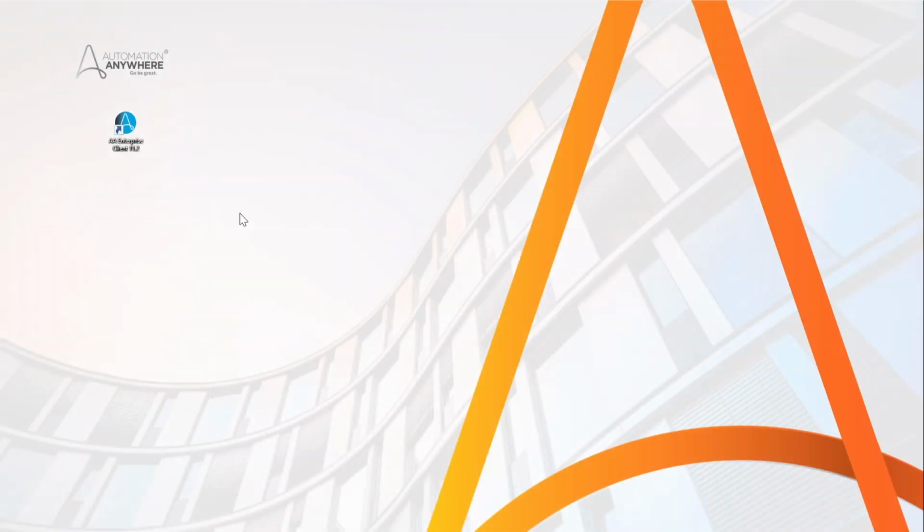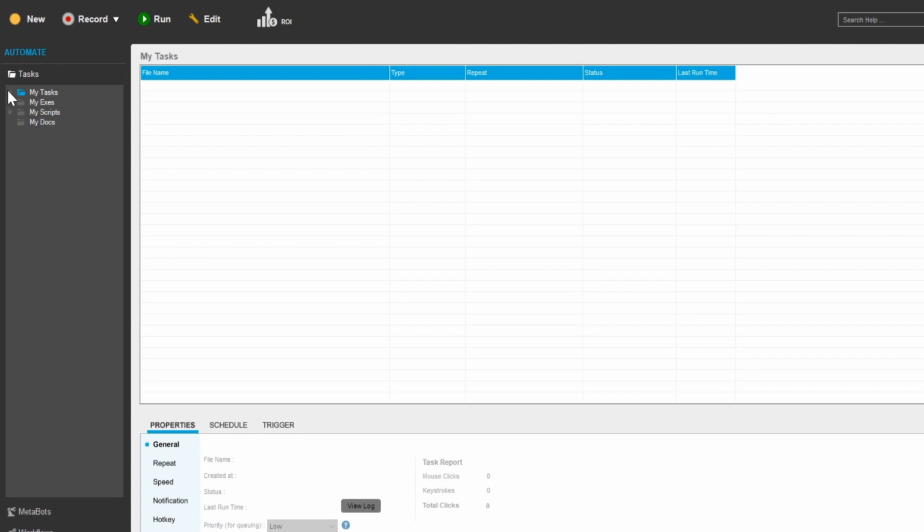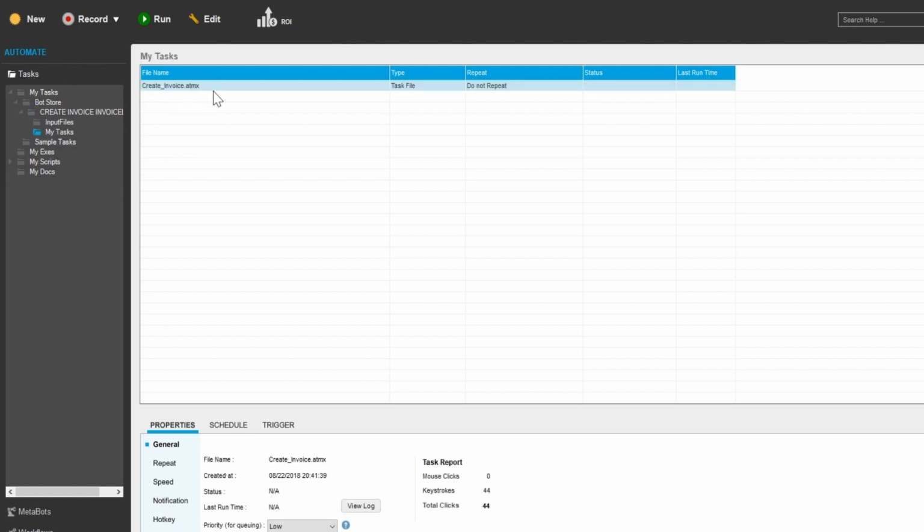Next, we'll configure the bot and then run it. Launch the Automation Anywhere Enterprise client. Expand the My Tasks folder, and then expand the Bot Store folder under it, where all the bot downloads from the bot store reside. Under the Bot Store folder, expand the Create Invoice Invoicely AA folder, which contains the bot we just installed. Then click on the My Tasks folder. You'll notice that a task bot called create_invoice.atmx appears in the My Tasks list. Right-click on the Create Invoice task bot and choose Edit to launch the Automation Anywhere client workbench.